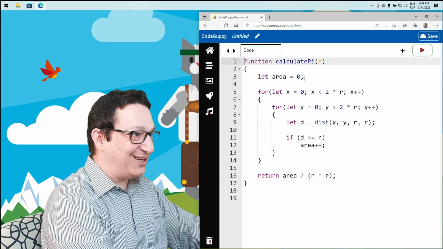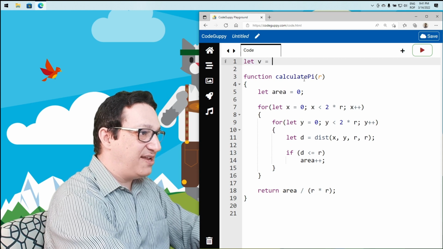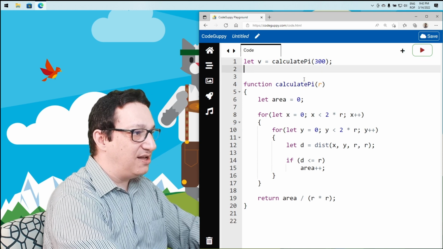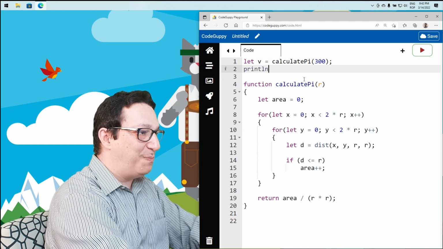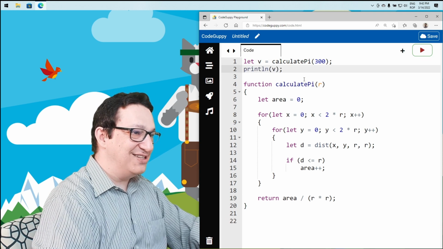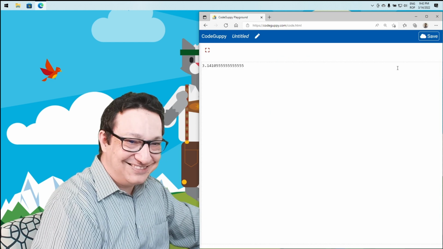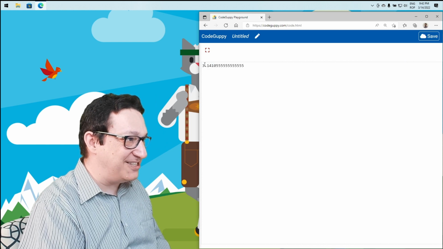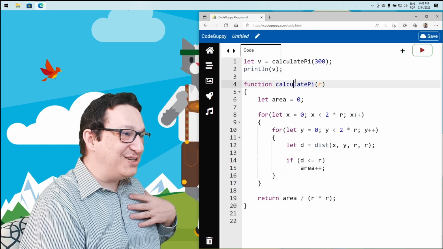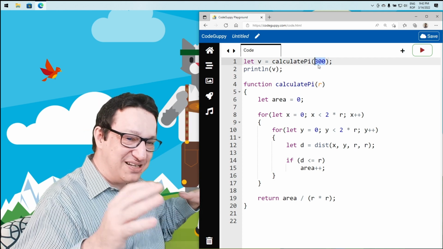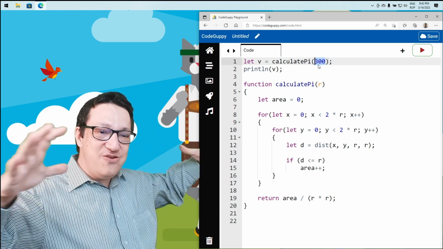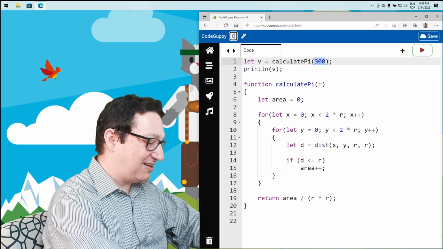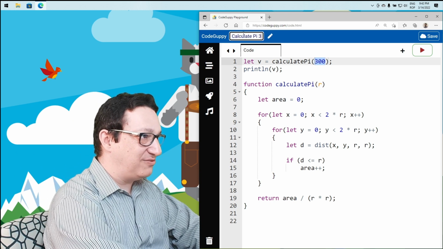So let's see the result here. Let's take in a variable, calculate pi for a circle, maybe with a radius 300, and we print the value. Let's see the result. Very close to pi, actually with 3 decimals here. Now, of course, in order to increase this one, you need to have basically a bigger circle, and you'll converge closer and closer to pi. So this one is calculate pi version 3.